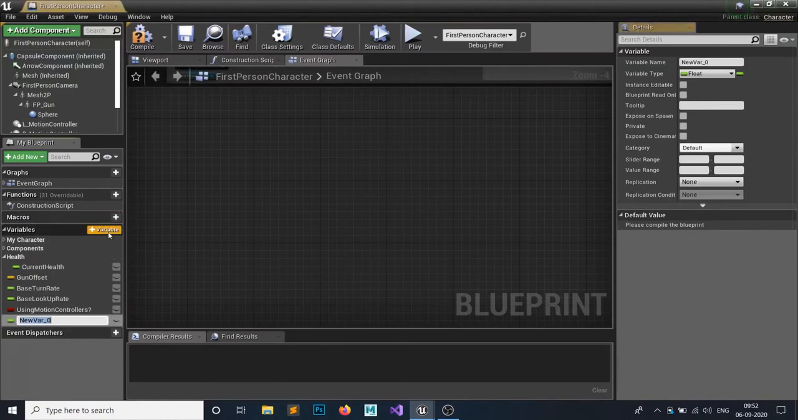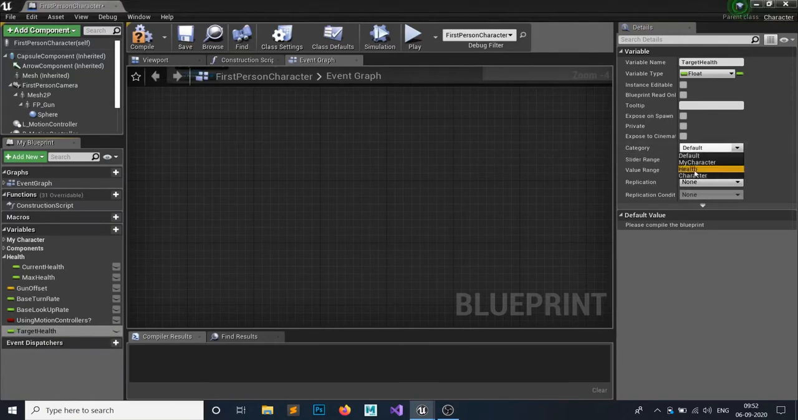Make another variable, call it max health, and also in this drop down menu you can see our health category is created. So just click on it and it will be attached to here. Okay, the third variable would be a target health, and categorize it into a health portion.